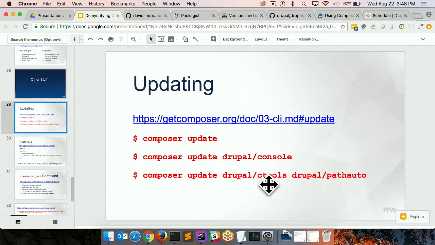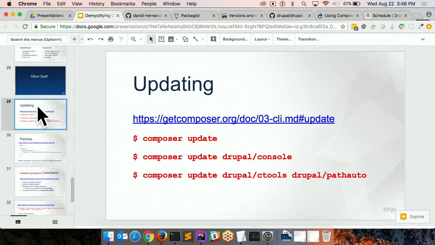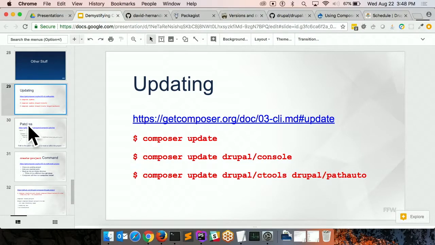Yes? Are you going to touch on the with-dependencies and with-all-dependencies options or parameters? I don't have a slide for that. I'll probably run out of time, but I think I do have some of that in my tutorial.